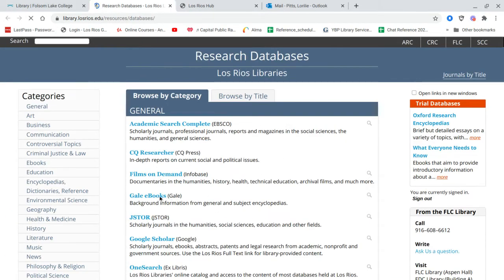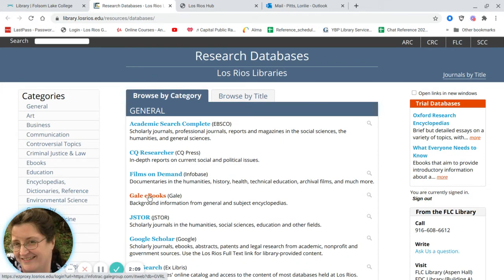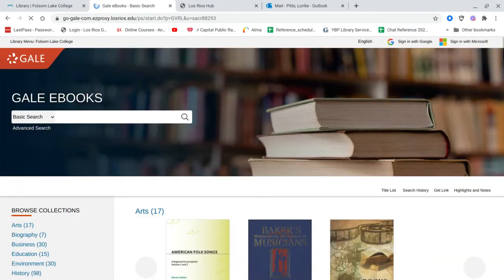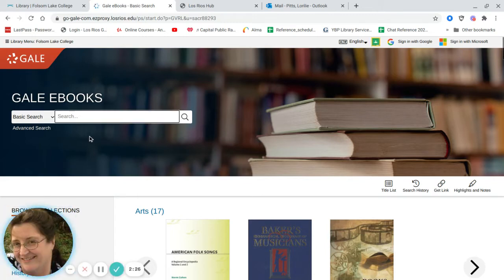First of all, under research databases, Gale eBooks is a collection of subject-specific encyclopedias as well as other general reference type books. And you can do general searches in here and usually find a 5 to 8 page article that will give you a nice overview.